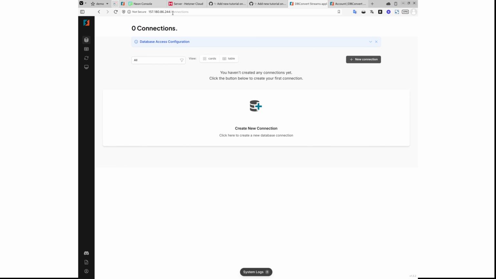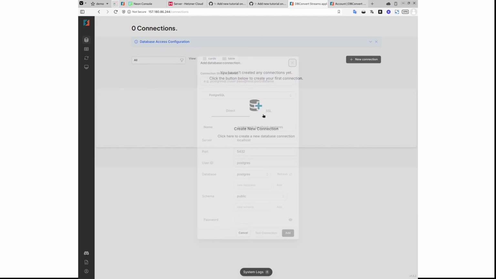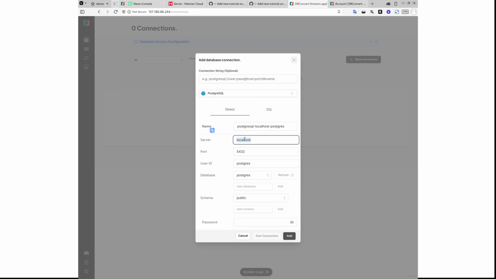Once the dashboard is ready, we click Create New Connection to add our first database. Select PostgreSQL as the database type, and enter your server's IP address. This is the same Hetzner IP we used earlier. Specify the port, database name, user credentials, and target schema. Click Test Connection to verify access, then hit Add.